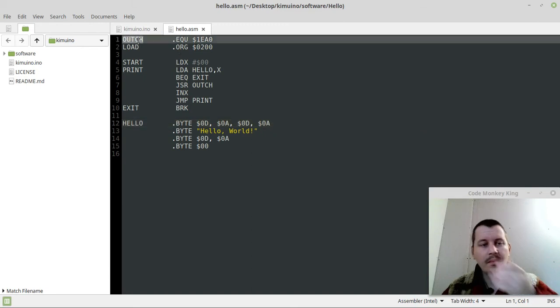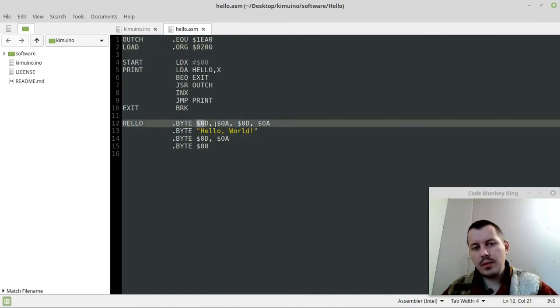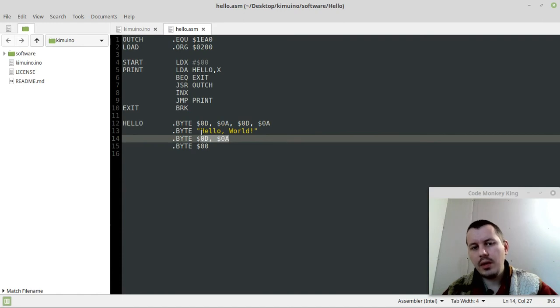So it uses the output character KIM-1 RAM call. So this is the address for that. The origin is 200 hexadecimal, so the program will be loaded at 200 hexadecimal. And we have this string with some new line characters, followed by the carriage returns, followed by the new line characters, and now the new line here.